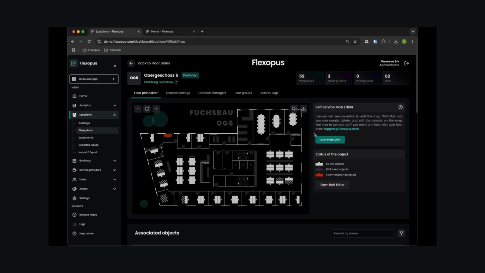From here, you could access the map editor to adjust resource positions or add and remove elements, but that's beyond the scope of this video. If you're interested in using the floor planner, check out our other tutorials or visit the Help Center. Today, we're focusing on how to change the attributes of individual resources.